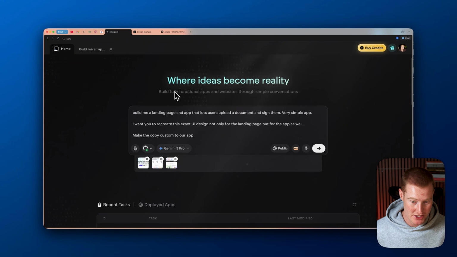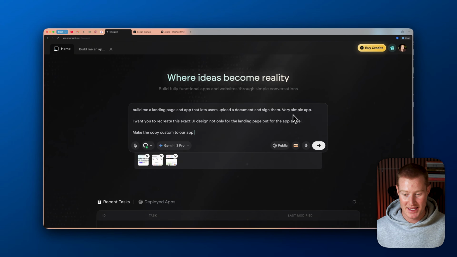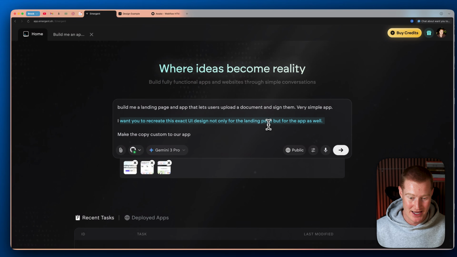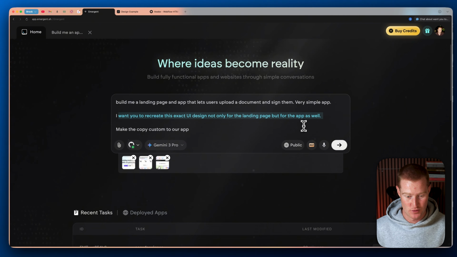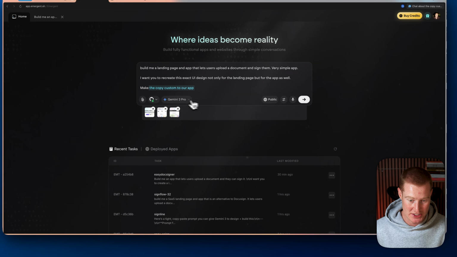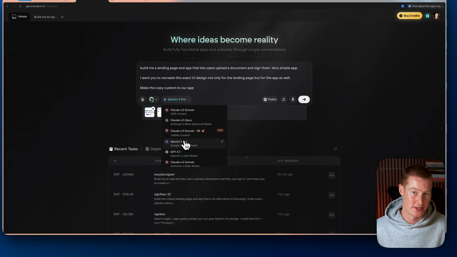Build me a landing page that lets users upload a document and sign them. Very simple app, so I'm basically just going to recreate DocuSign because I hate having to pay for those platforms, and I think I could make one that's even better. I want you to recreate this exact design, not only for the landing page, but for the app as well. Make the copy custom to our app. Let me go ahead, send this off to Emergent, and again, I could select which model I'm gonna use. I'm gonna use Gemini 3 Pro.